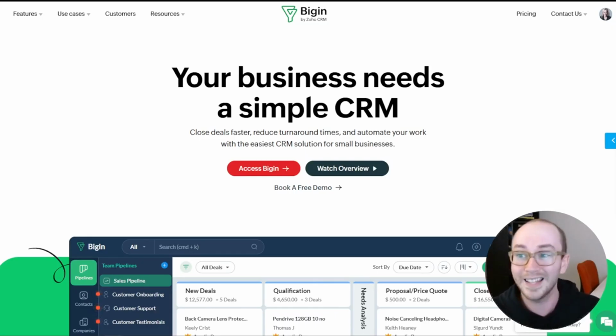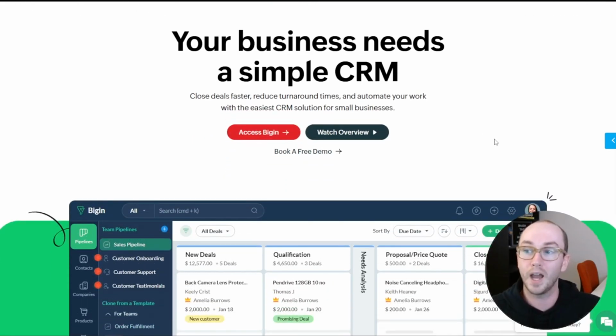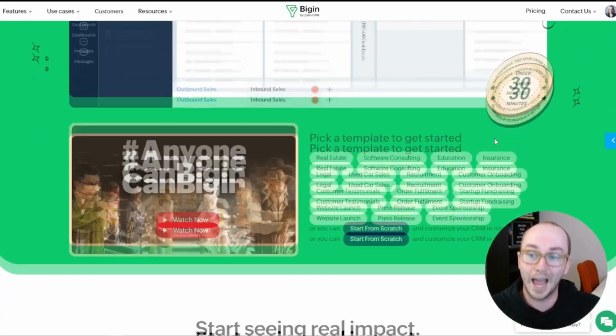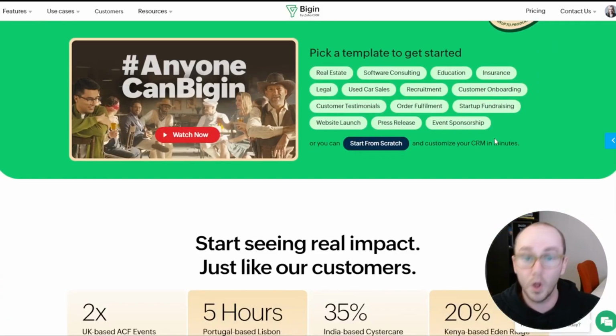And so what exactly is Bigin? Bigin is a simple pipeline-based CRM tool made by Zoho, which is the same company behind Zoho CRM and a whole suite of other business apps. Now, Bigin is built for small teams. That includes startups, freelancers, agencies, or really anyone who wants a clean, easy way to track deals and manage customer relationships without paying for features that they don't use.